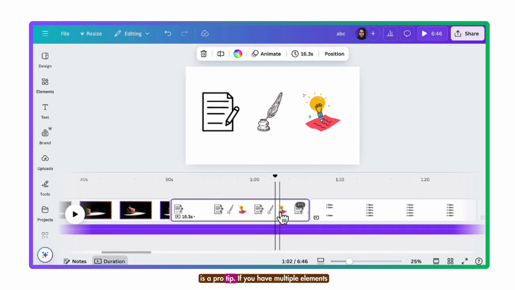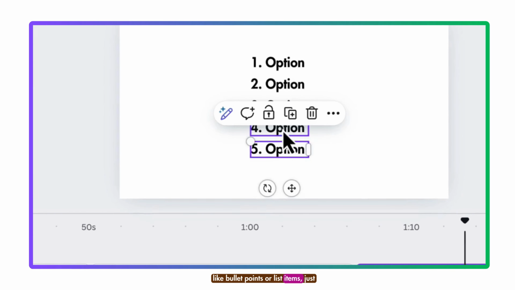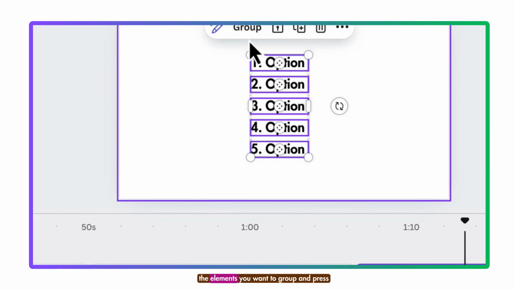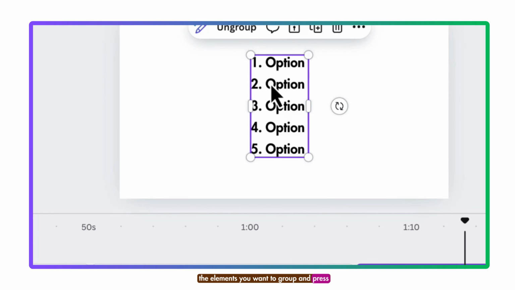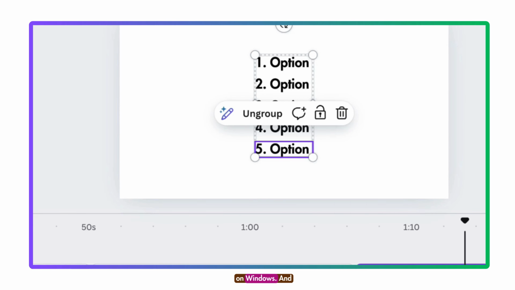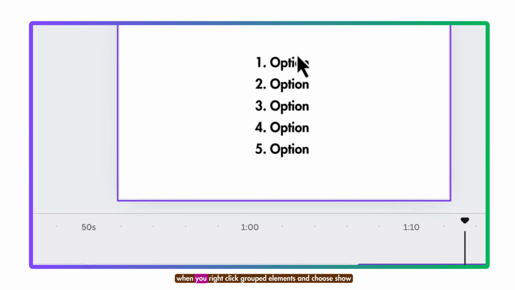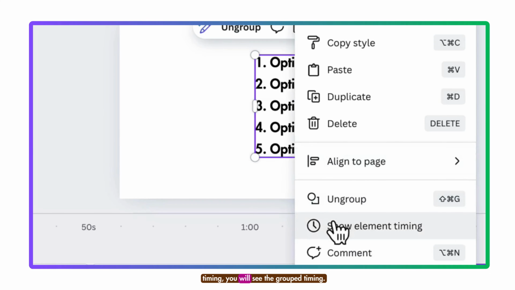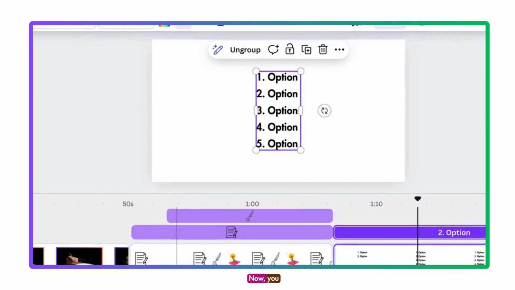And here is a pro tip. If you have multiple elements like bullet points or list items, just group them together. And for that, select the elements you want to group and press Command G on Mac and Ctrl G on Windows. And when you right-click grouped elements and choose Show Timing, you will see the group timing displayed like this.